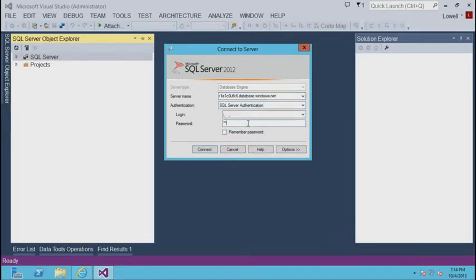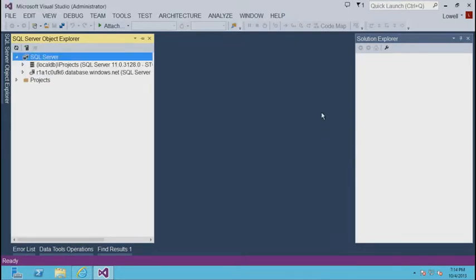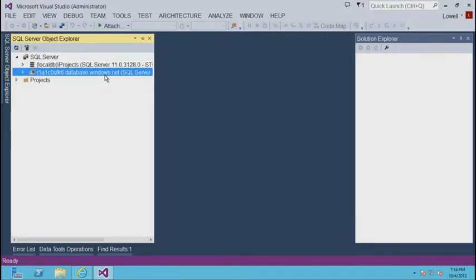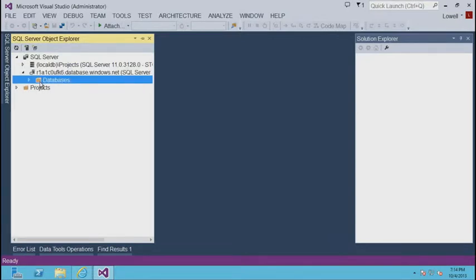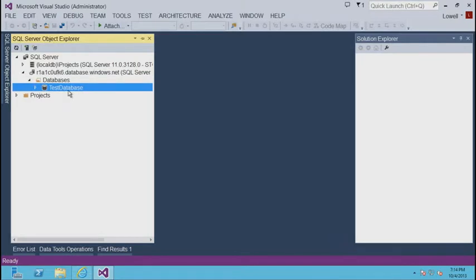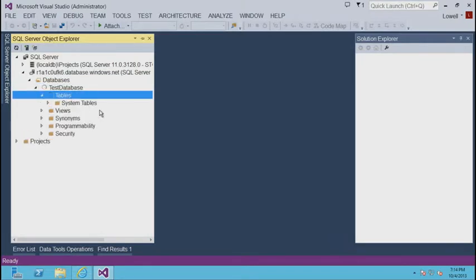I'll type in my management credentials, and I'll say remember my password, and connect up to this Windows Azure SQL database directly from within Visual Studio 2013. I can now open up this server, and I can see the databases that are in it. And remember, we just created a blank database called test database. So that's the only database in it, and there are no tables or anything yet defined in this test database.